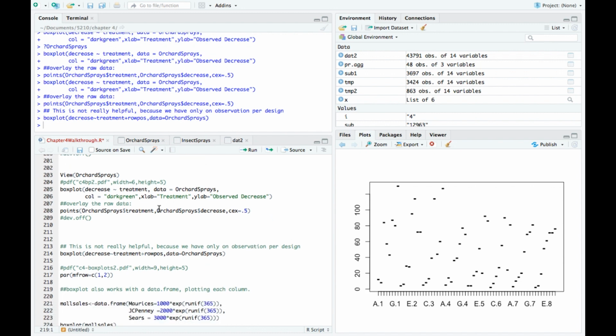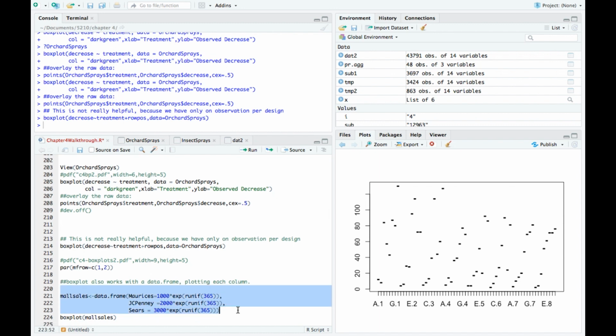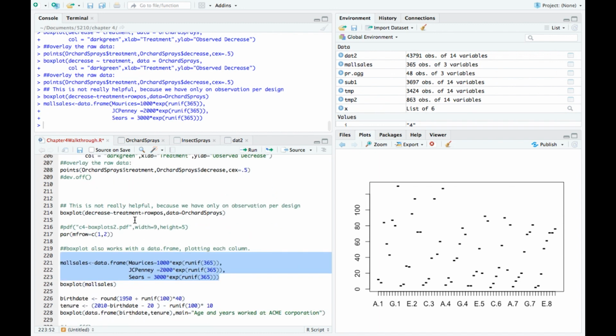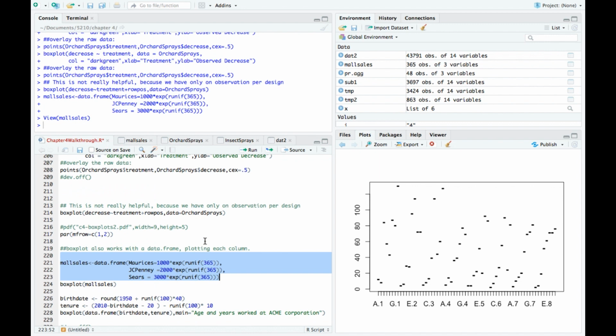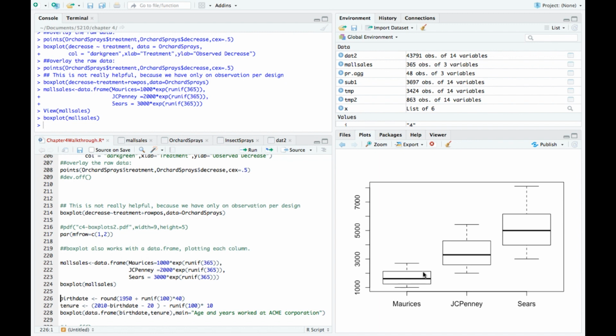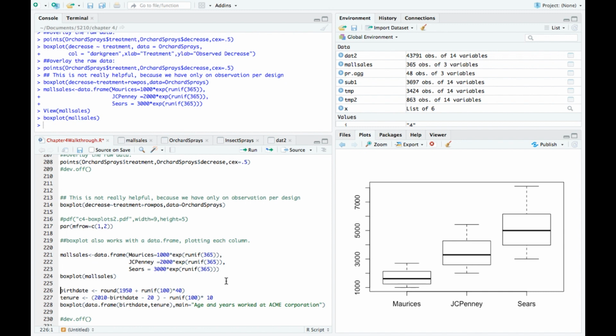Another way to use boxplot, though, instead of saying argument by levels of another thing, is to use a data frame. So here is a data frame with 3 different columns, the sales at 3 different stores, and if I do a box plot of just that, without the tilde, without anything, it will do a box plot of every column. So that's a different way of using the same function, and sometimes you forget about one or use the other.